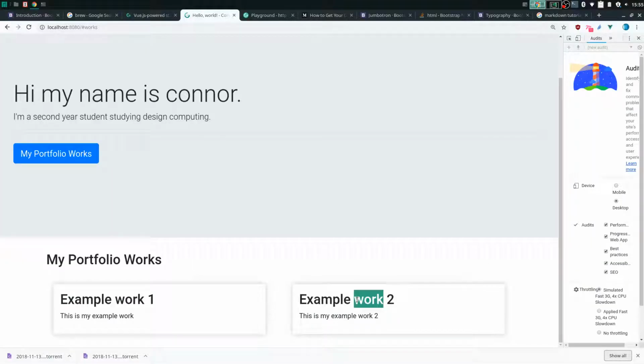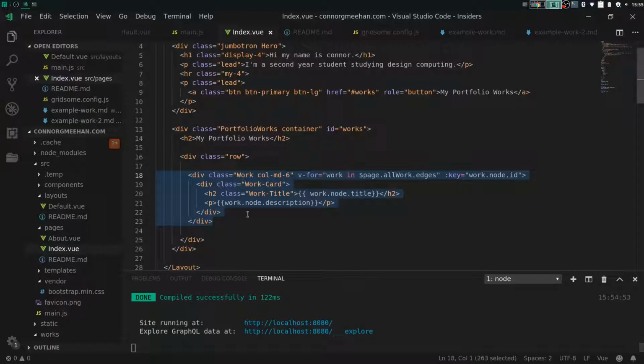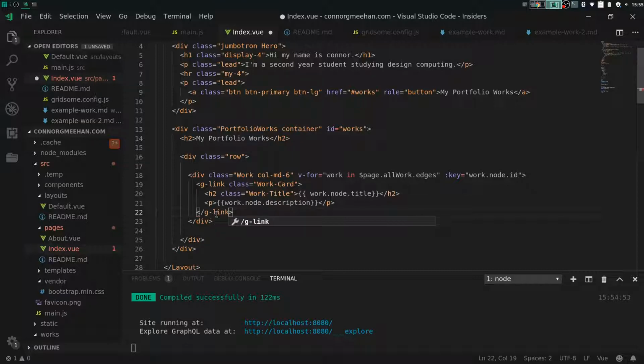Right now they don't do anything though. We can't click on it and go to the portfolio piece. So that's going to be the next step. Now, we need to make the whole thing linkable. And the way I'm going to do that is by replacing this div with a g-link, and g-link. So this is making it a linkable tag again. And we do the same thing. We do 2 equals and we can write the path here.